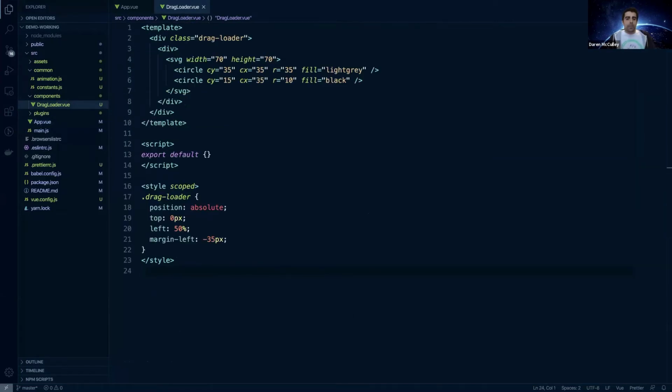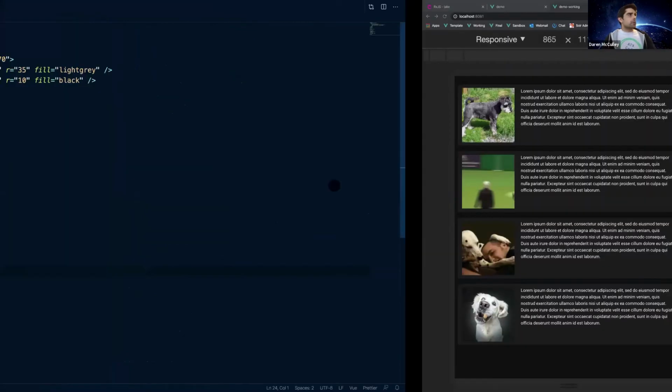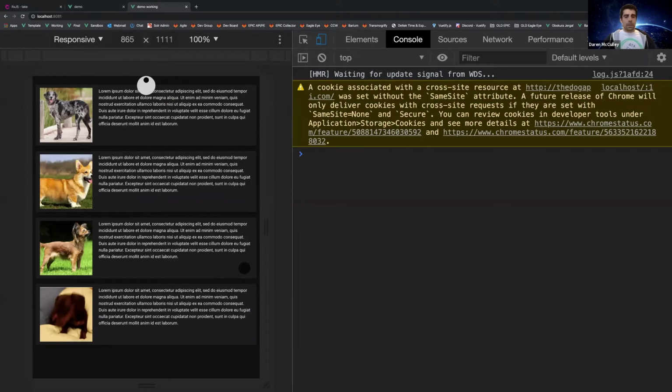So to save time, I've already created the SVG and the styles that are going to center it at the top of the page, but otherwise this component is completely bare. So it's going to be a live code start to finish. Wish me luck. And let's see in the browser, there it is, in all its glory, sitting at the top of the page like we'd expect.